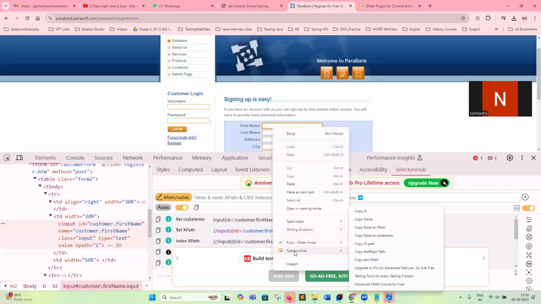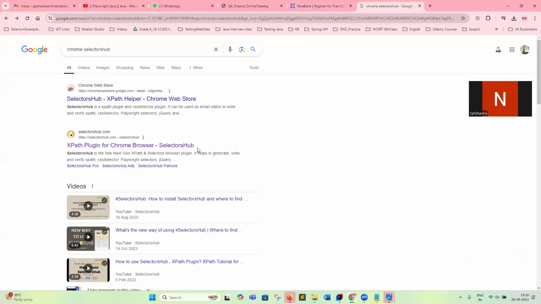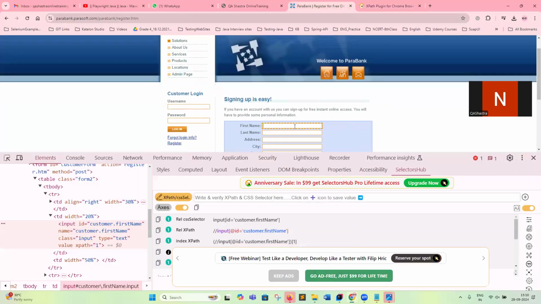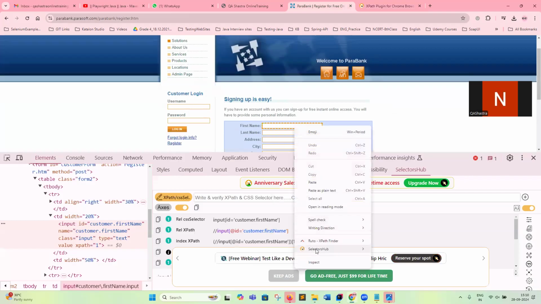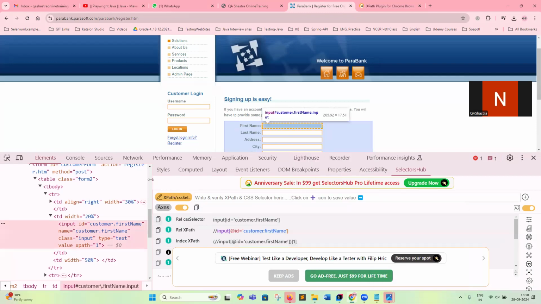So here you can see after the plugin, right? Suppose let me go back. If I remove it, you will get an add to Chrome button here. In my case, it is already added. You can inspect like this, or you can inspect directly from this. Okay, so let me inspect in the developer tool only.